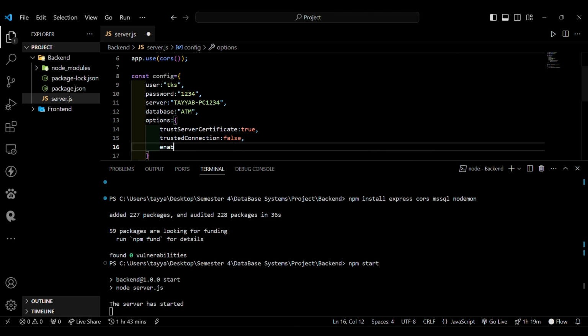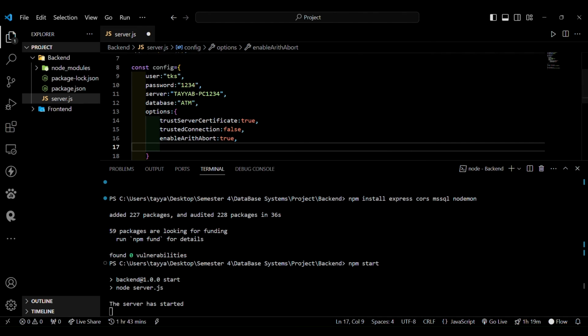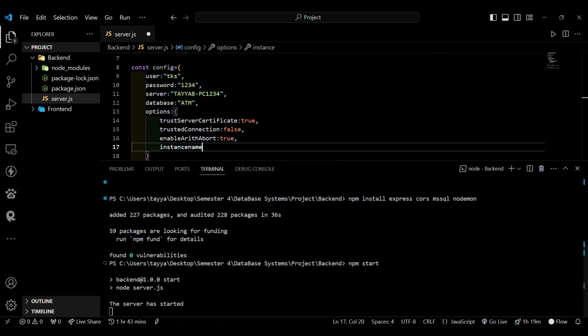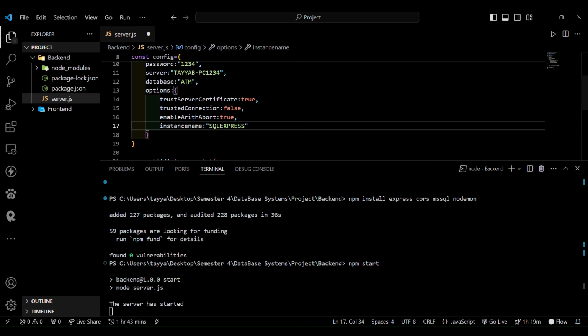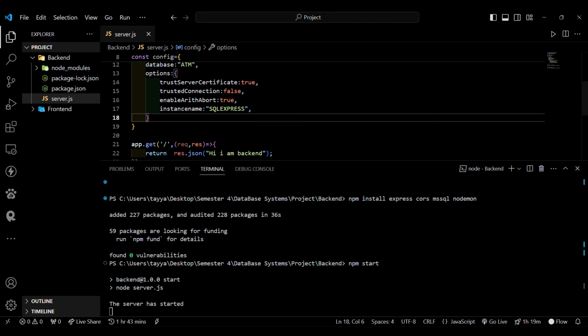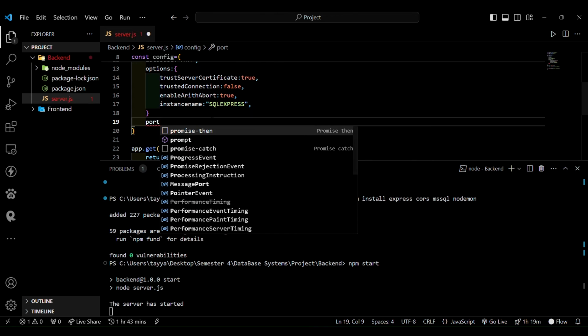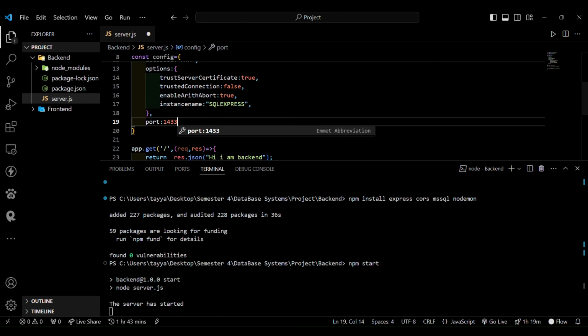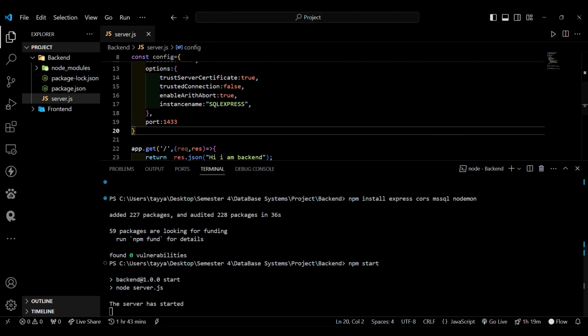After that, we have to enable ARITHABORT. Abort is true. And instance name. Your instance name will be this, SQL Express. Now, last but not the least, we have our port. As I showed you, that port is, in my case, 1433, which is the default port. So I think we have made the configuration.